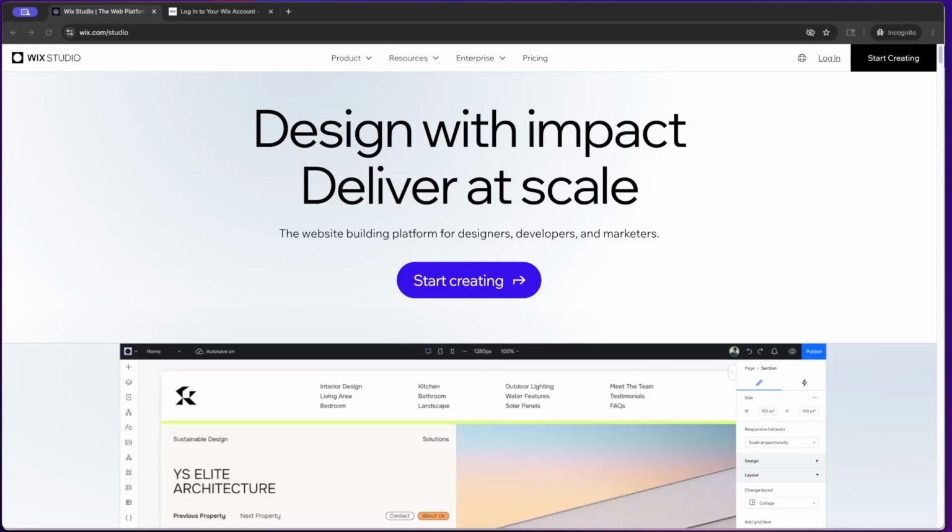Whether you're a seasoned designer or just getting started, I'll guide you step by step through the process so you can master this feature with ease. Let's dive right into it.